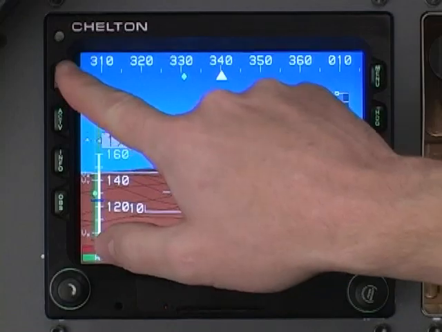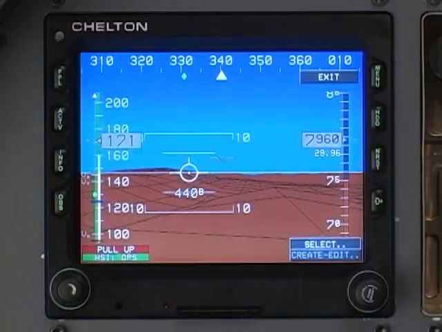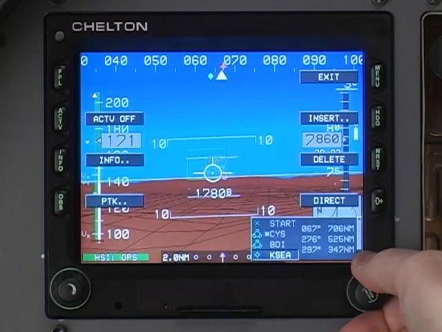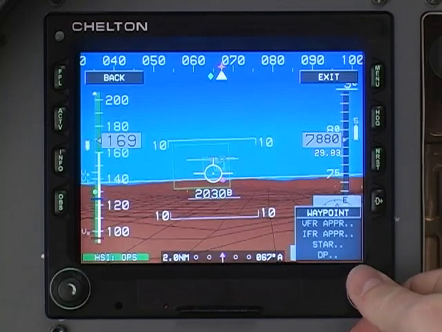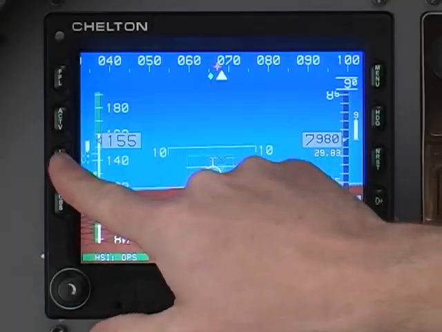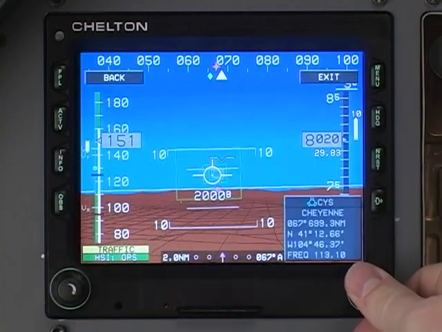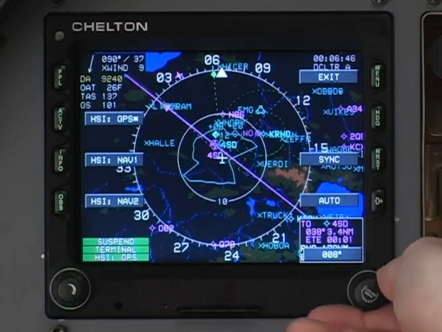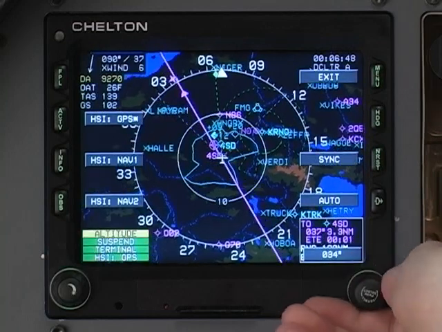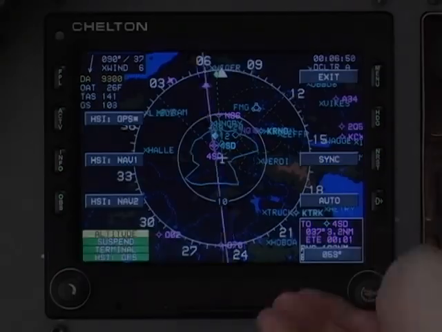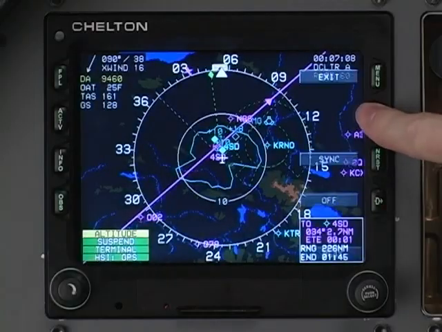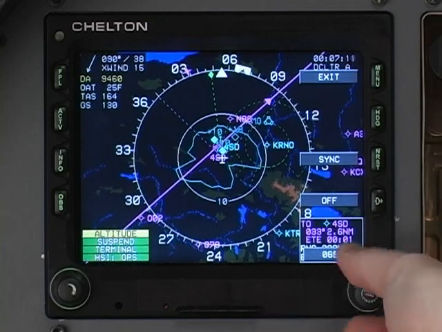Pushing FPL enters the flight plan function. ACTV stands for Active and is for working with waypoints in your active flight plan. Info is for accessing waypoint information. OBS is used to set a manual GPS or OBS course and to select the HSI source. Choosing menu shows the main menu. HDG is for setting a heading bug.